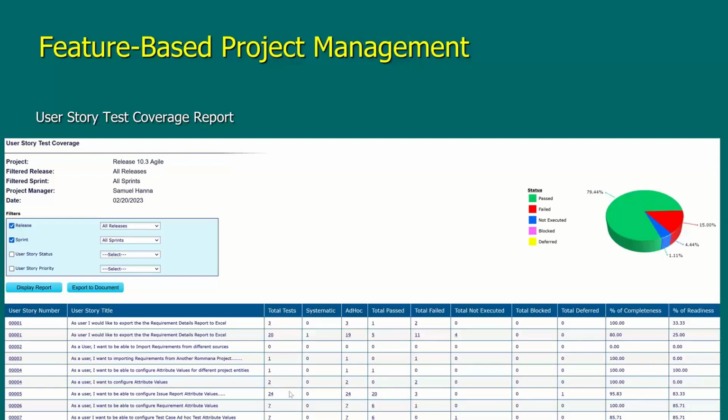Remove this here. 24 test cases. 20 of them passed. 3 of them failed. Based on those 20, it's 83% ready. The completeness percentage is about how many of the test cases have been executed, regardless of passed or failed.